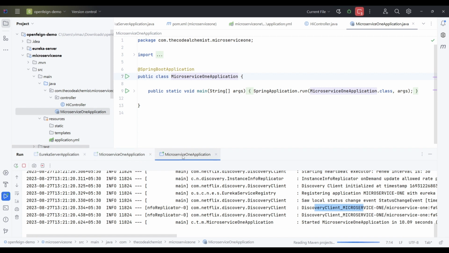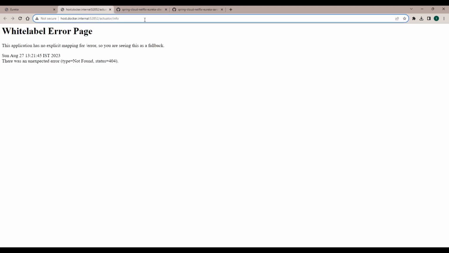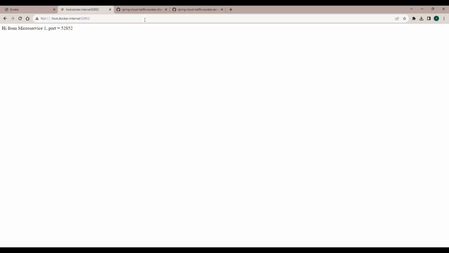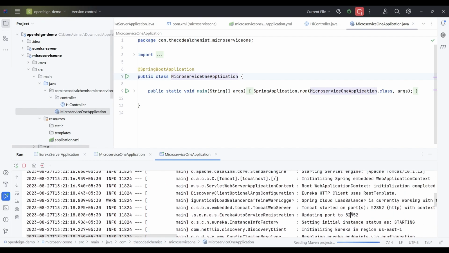And both the instances of microservice 1 have been registered with the Eureka server, and we can verify that. If we refresh the Eureka server page, this time we see the count has increased to 2 and we have two instances of microservice 1. And if we check out any of these, let's say this one, we can remove this actuator piece because we are not using actuator and we have not exposed any endpoint. So we can simply rely on the default root URL. So I can simply remove it and hit enter. And you can see "Hi from microservice 1", and the port for this microservice 1 is 52852, which is this one, the second instance.